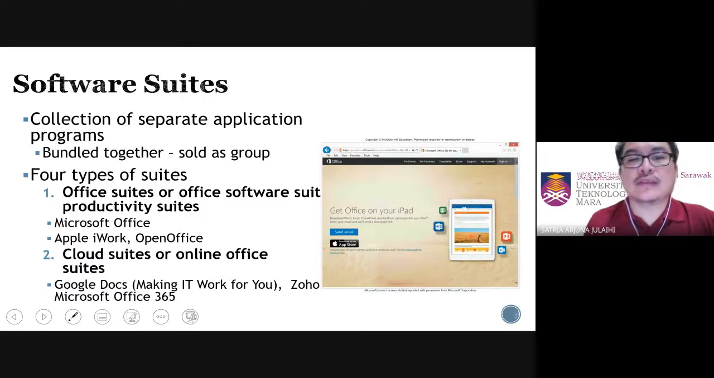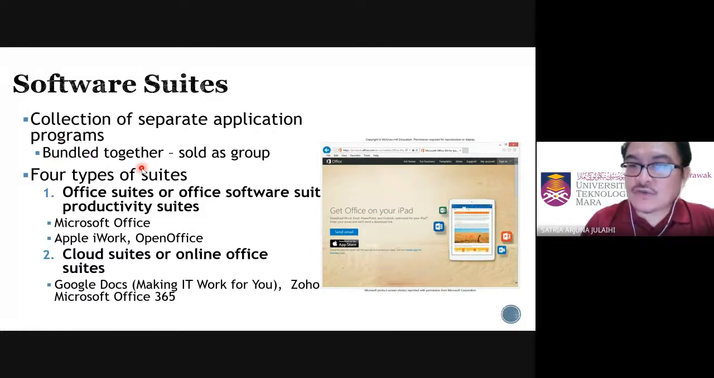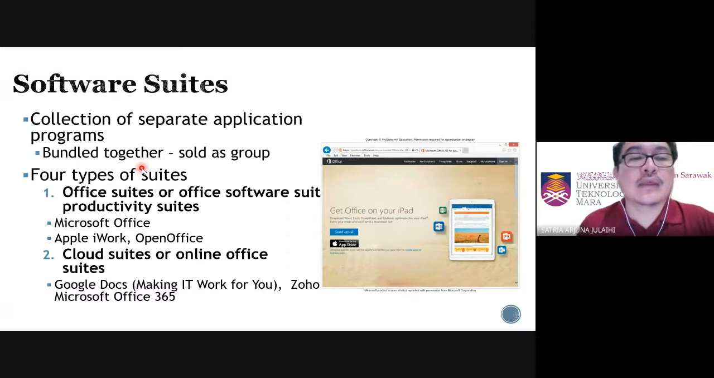Software suite, whereby you can have bundled together software. You have several software but sold together. For example, Office suites, Microsoft Office, Apple iWork, cloud suites, Google Docs, Zoho, Microsoft Online.